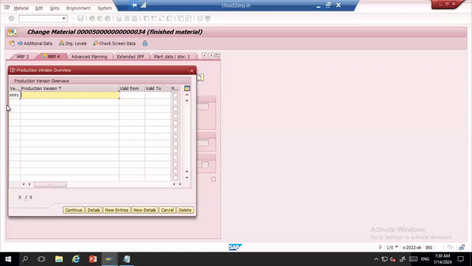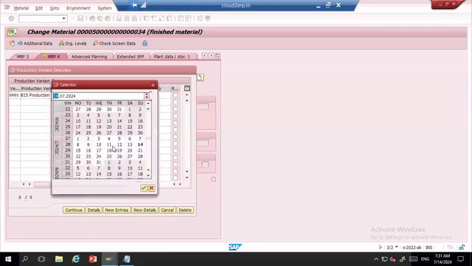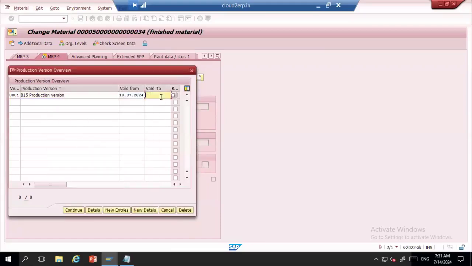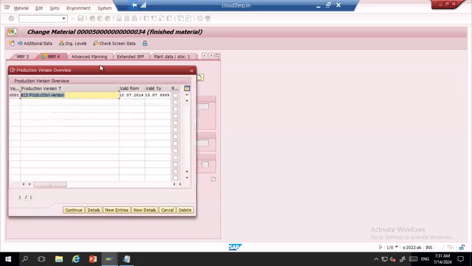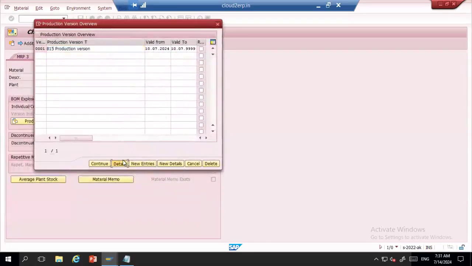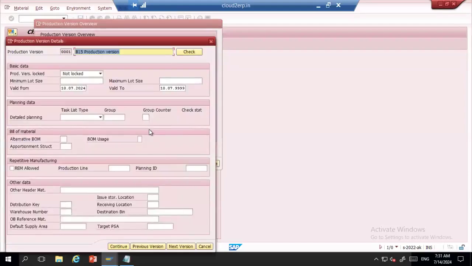So this is for V15. Production version, and give the valid date same as your bill of material. The end date can be anything. As soon as you click on production version, this will get enabled. Click on production version again. Click on details. Now here you need to enter the bill of material details.